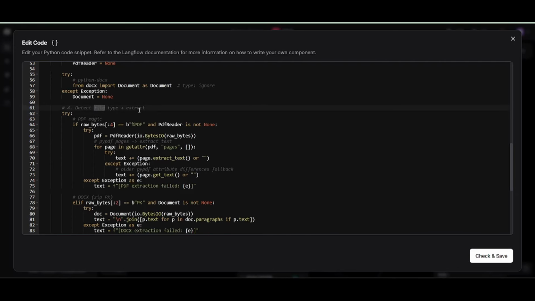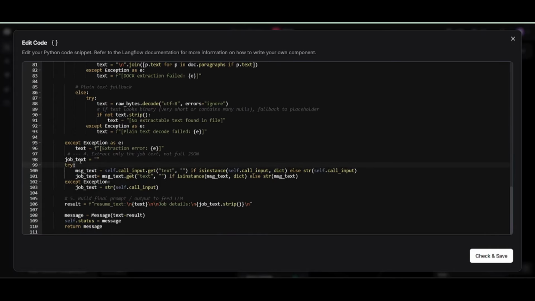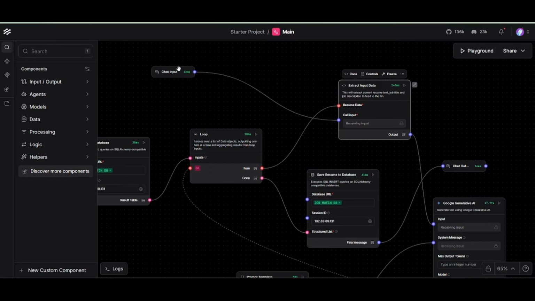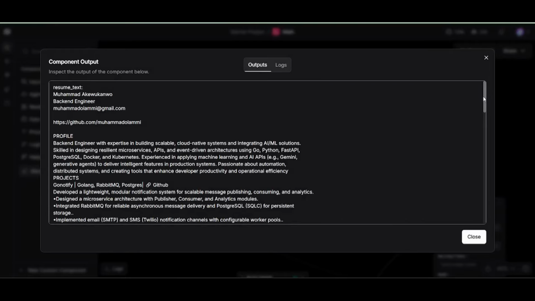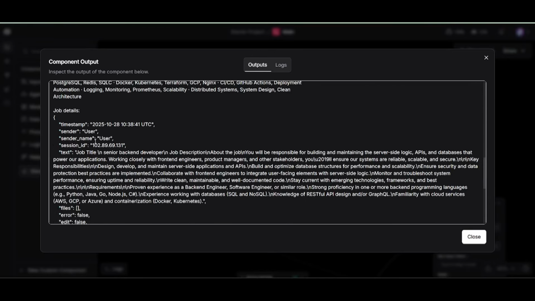Here in the extract input code, as you notice, we extract the file data and the text. Based on the file, if it is a PDF, we extract its text. If it is a doc file, we extract its text. And if it is normal text, we extract it. Our job text we get from our chat input. That is this component, and we are passing it here. You can see the final output here: the resume text from our database, and then the job details from our chat input. That's how we get it.